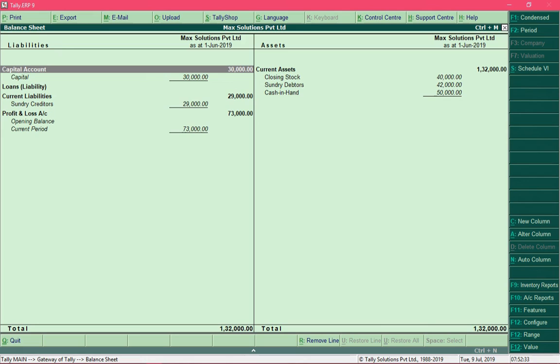So the objective of this section is to make you aware of Tally's environment, as to how you record entries in Tally and how information gets updated and how to read the same. Now let's proceed to record the entries.